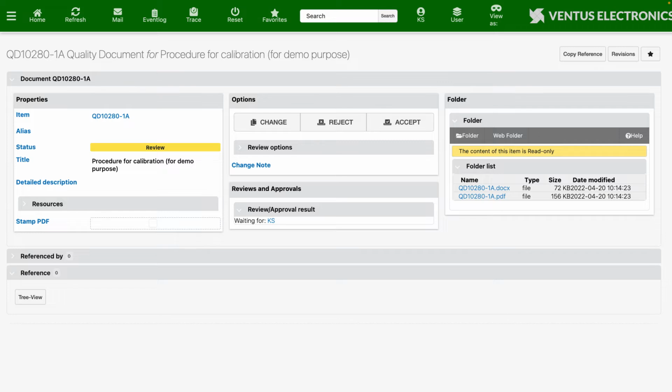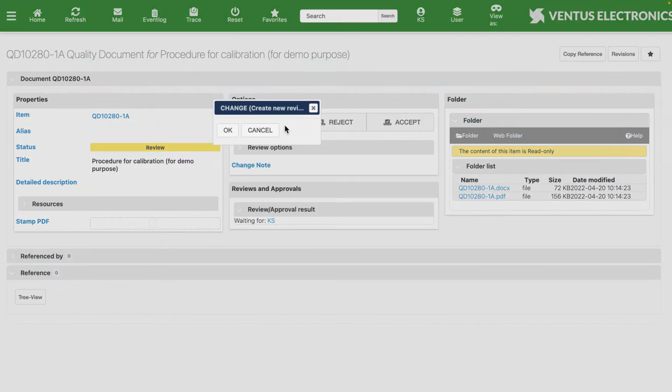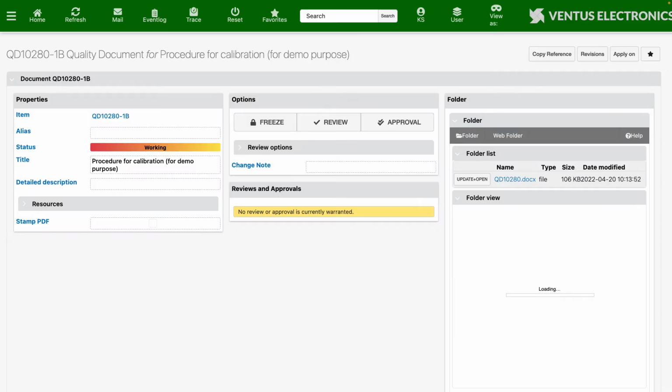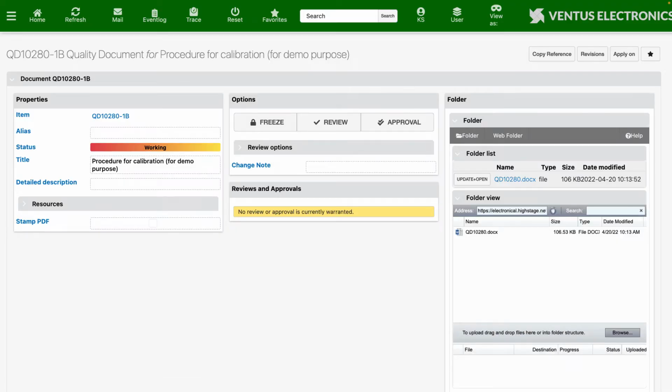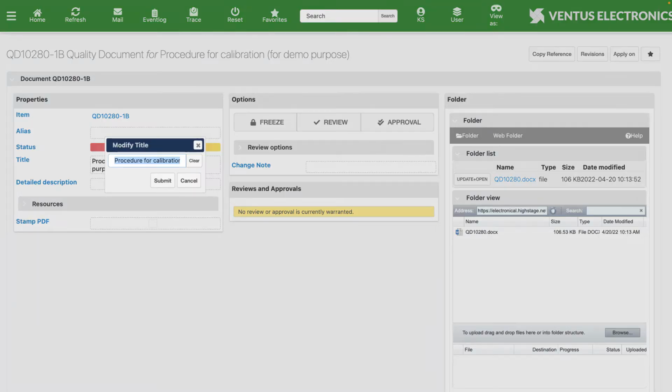Now let's look at this from the perspective of the reviewer. Maybe the reviewer decides more changes are needed to the document. However, it's currently locked and can't be updated. In order to make the modifications, I need to select Change. Now I can change the properties, so let's change the title. I remove some text for demo purpose and add the text New Title.